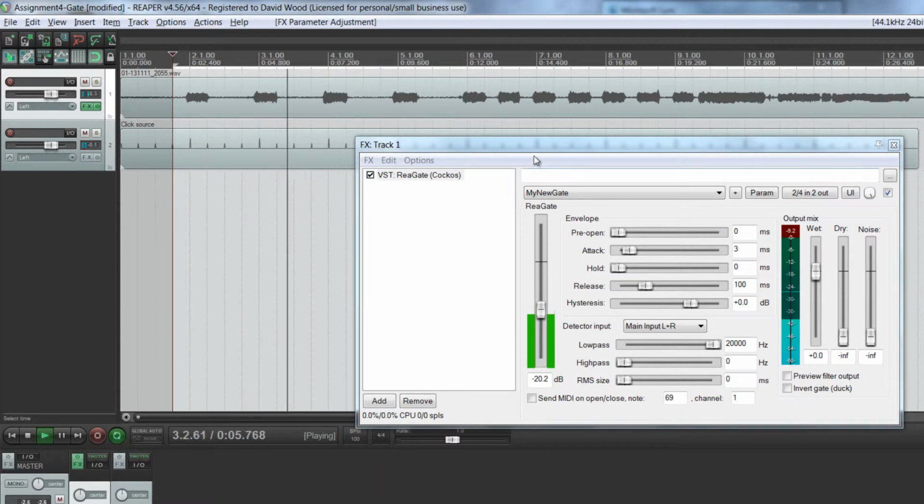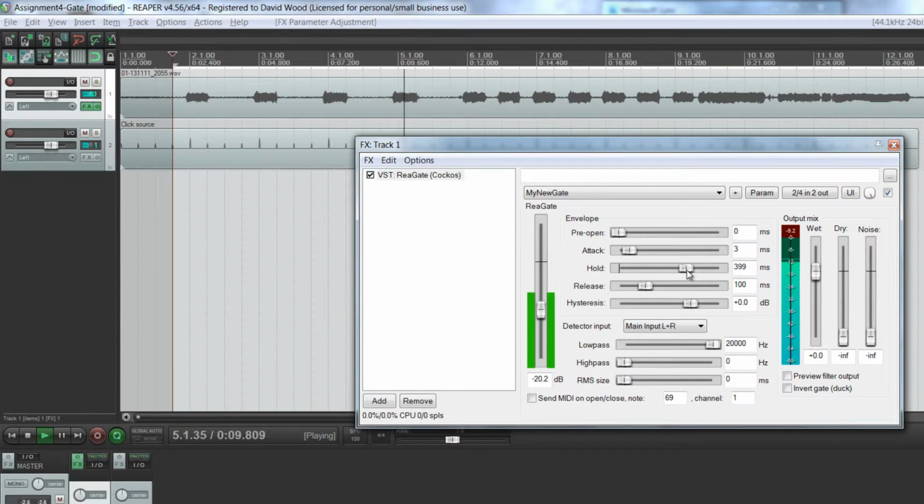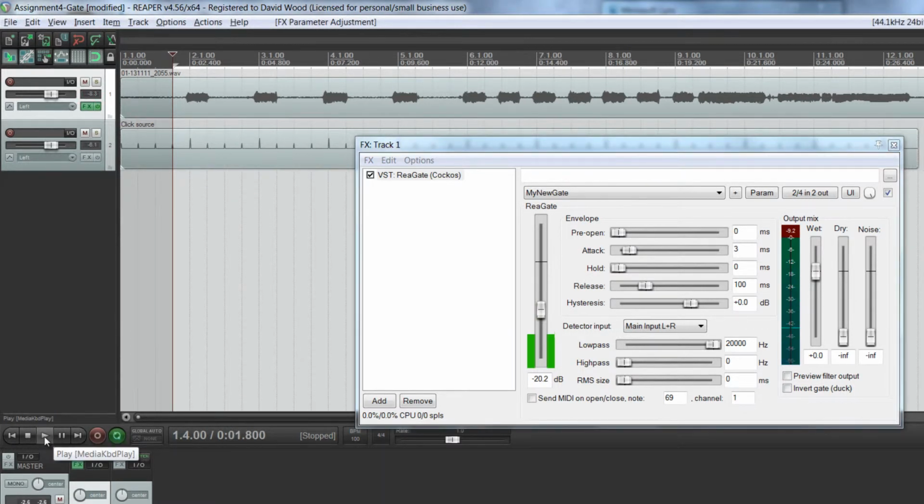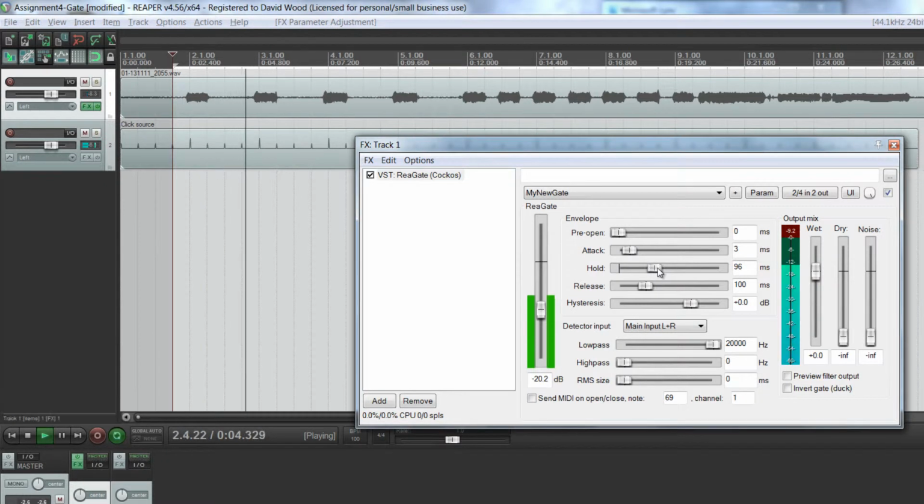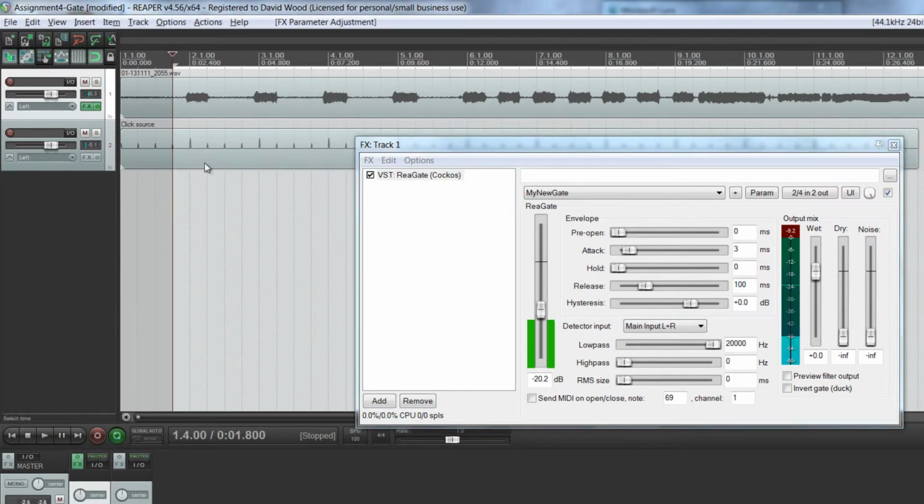If I increase hold, I have buzz after the chords. I don't think hold really helps. Let's just see one more time. And it added buzz again there, so I don't think we need any hold here, but I just wanted to talk about it a bit.